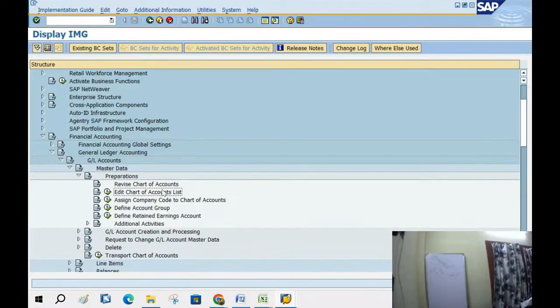1, edit chart of account list. Step 1, you write down edit chart of account list. 2, assign company code to chart of account. 3, define account group. 4, define retained earning account.